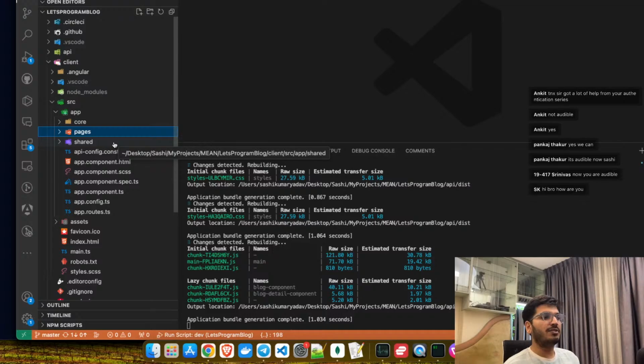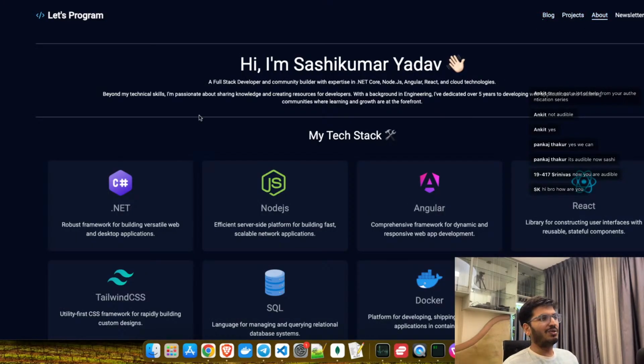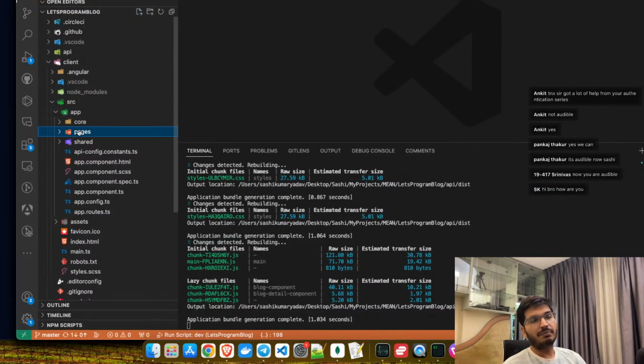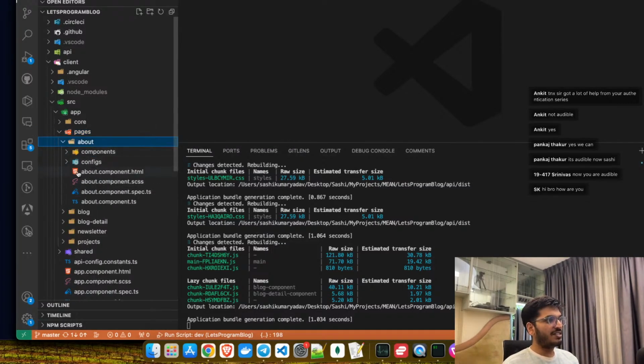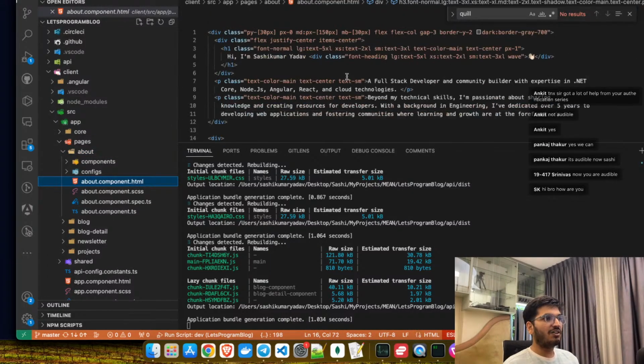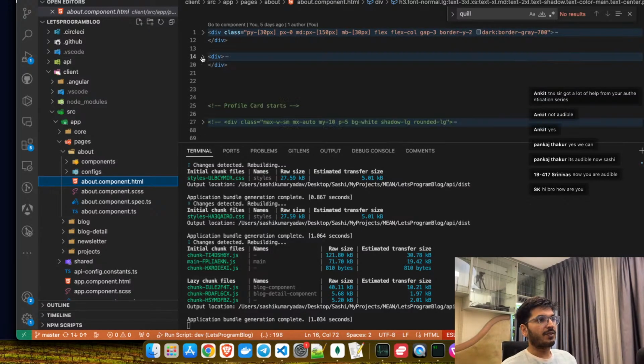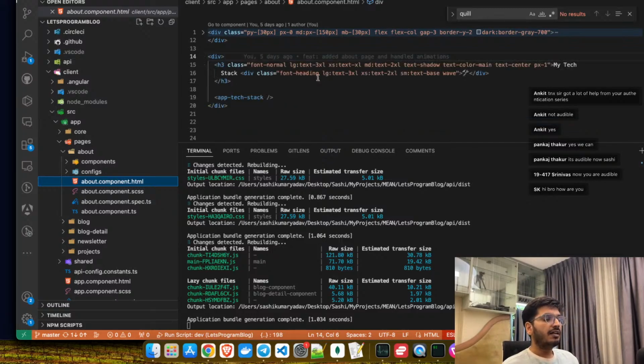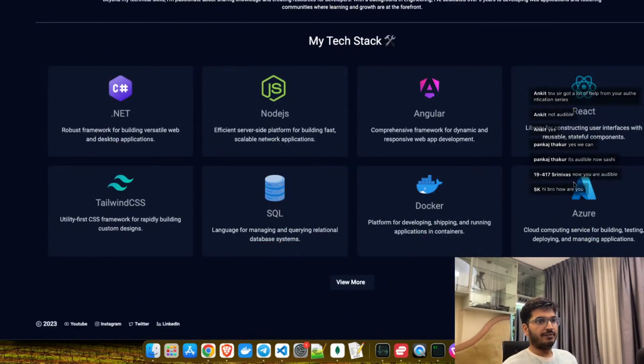Suppose I want to make a change on this about page. I don't have to drill down into the whole list of components. I can go directly to pages, and I know where my changes will be. So this is my about page, with all these details. These are all static at the moment, but I will be creating APIs for all this, or maybe I can maintain a JSON file where I can get all of this data from. That's my long-term plan. And if you see, this is the app tech stack, which is just a component placeholder for what you see here.